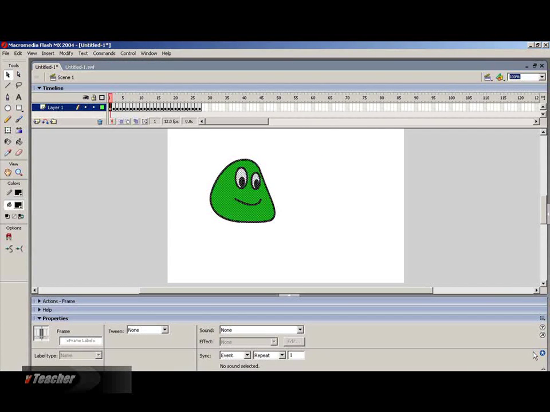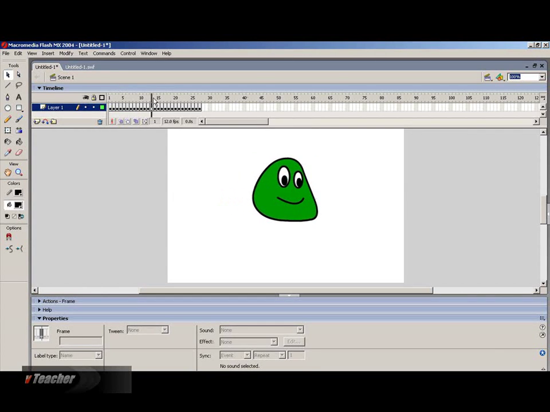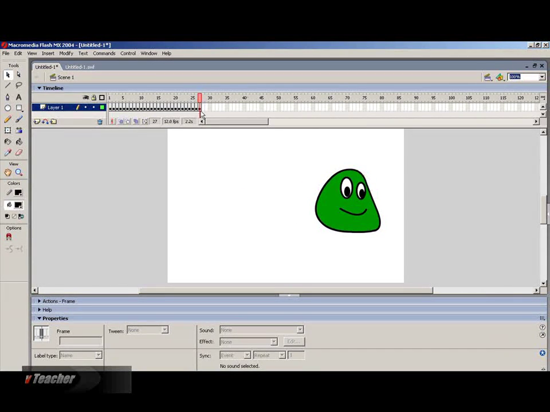In this lesson I'm going to show you how to introduce a new character to our animation. Hopefully you've done this much so far because you've done lessons 1 and 2. We've got a little green character and we've done some frame by frame animation. Now what I'm going to do is introduce a new character. Okay, and I'm going to do that at the end here.